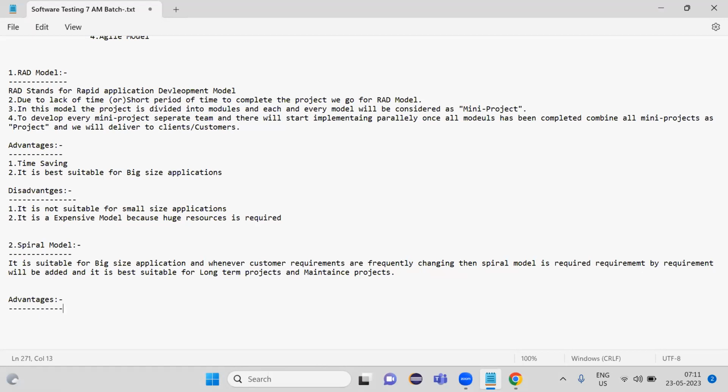Sorry, what are the advantages? Yeah, it's suitable for big size applications, and it is suitable for maintenance projects. Is it a maintenance project? Yes or no? Yes. Suppose WhatsApp is there.